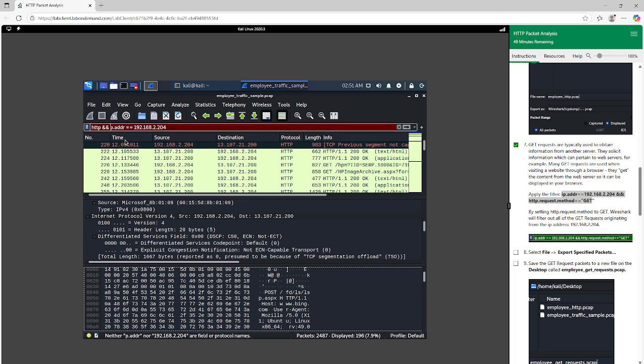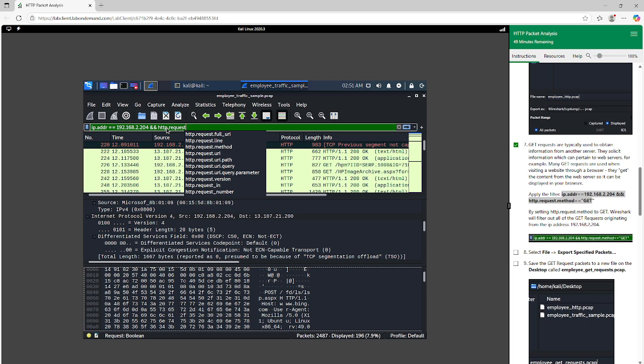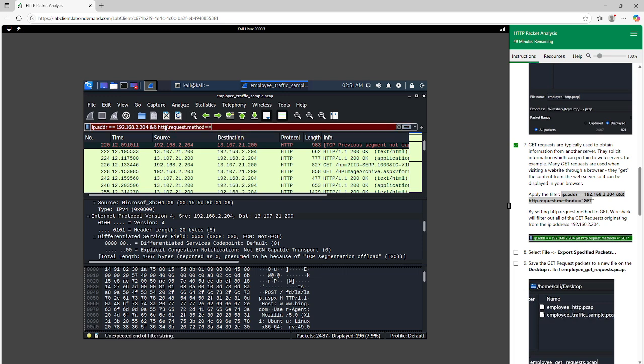Just need to clear out the very first 2 letters. Okay. So we're going to do the IP space ampersand ampersand space HTTP dot request dot method, looking for the method that is used, ampersand ampersand get.